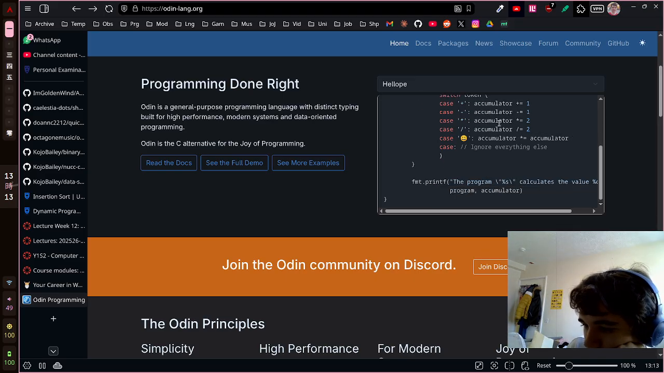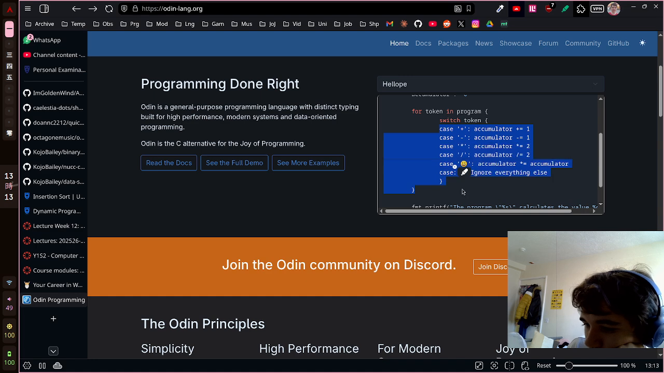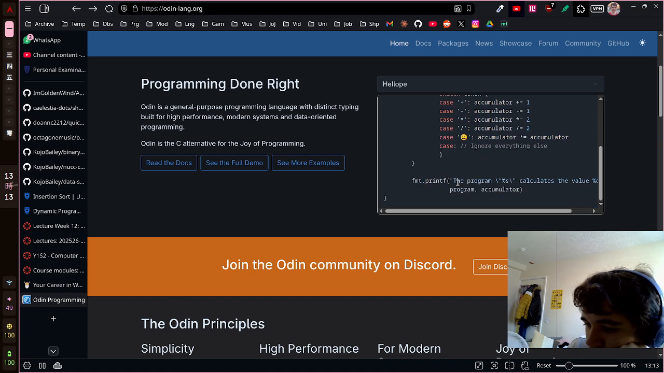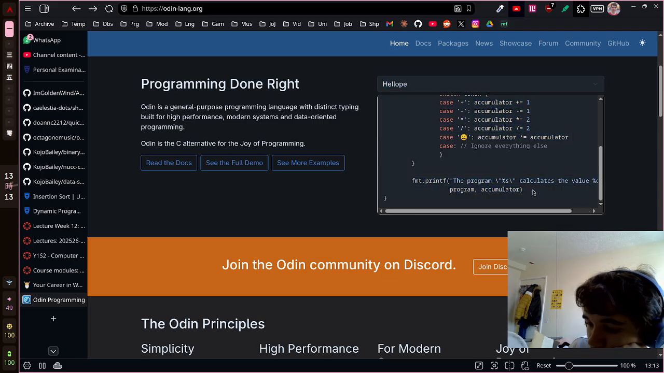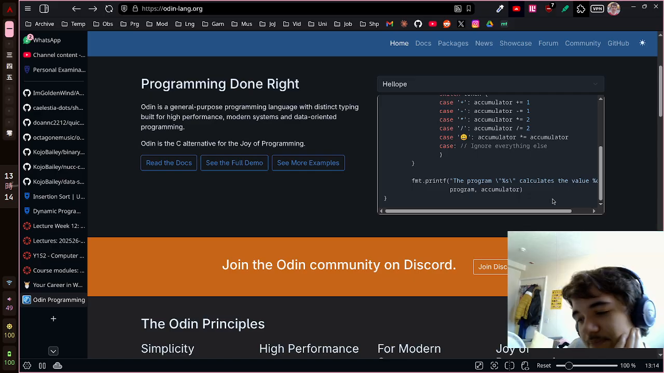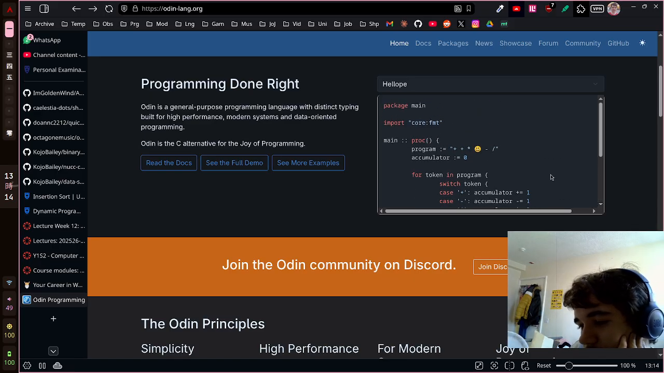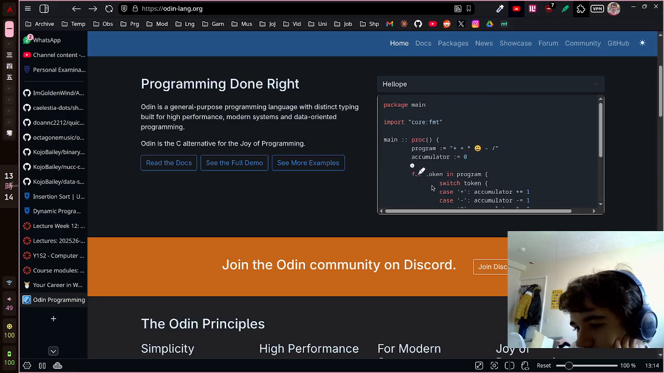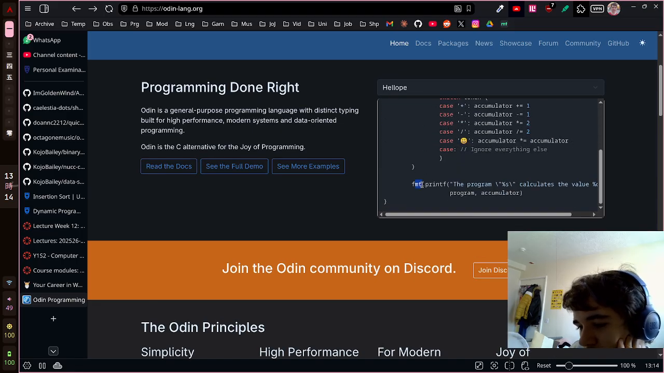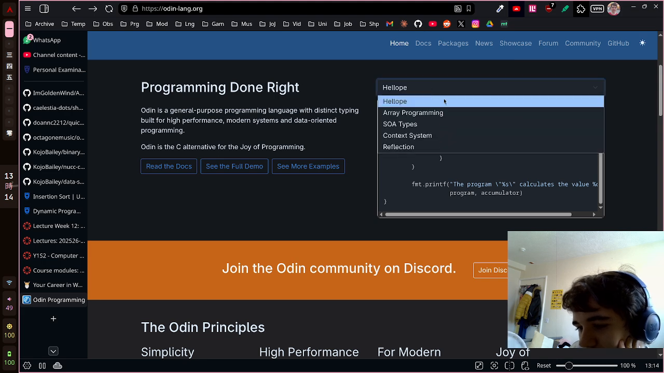A switch statement with cases. Format.printf. The program calculates the value this. Interesting. So it actually uses printf, like C style. Mind you, it is a C style language, but I don't know how safe these are compared to standard format in C++ or Rust's way of formatting stuff. So that is quite interesting. FMT being a package, right, but not being capitalized is also quite interesting. I don't know how to feel about that.